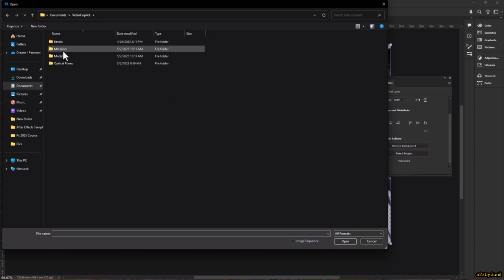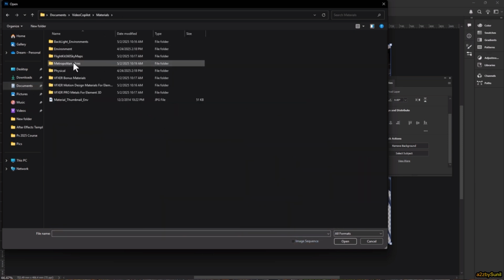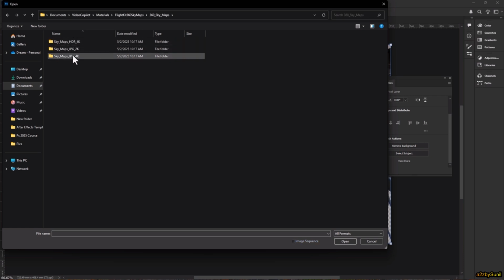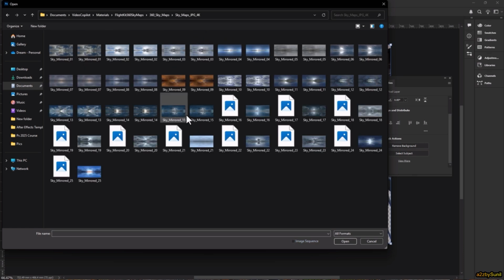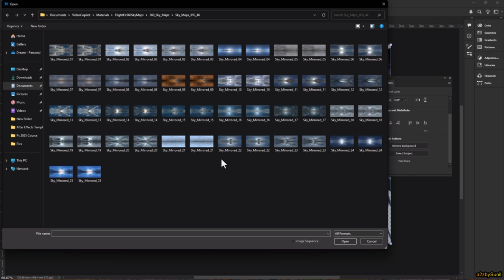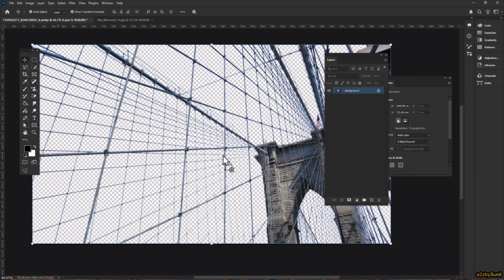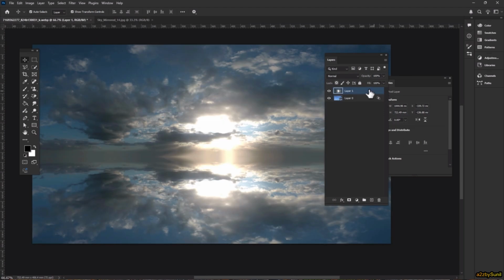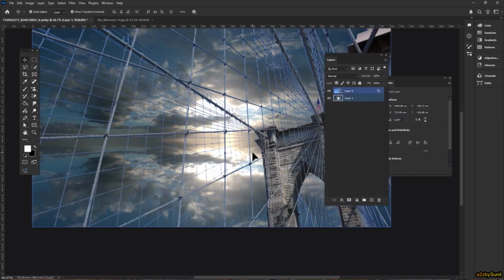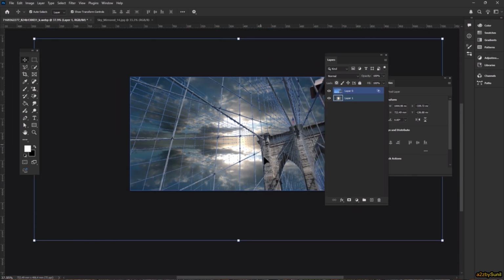So I have multiple different sky images. Let's select this one and drag and drop it here. Go to Layers, move it down. Now you can see the sky right there.